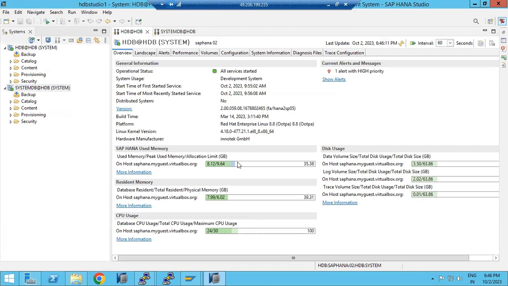As soon as you open here, is it clear, right? How to connect to the HANA Studio, how to add the systems, how to add your databases to the HANA Studio. Is it clear for everyone?